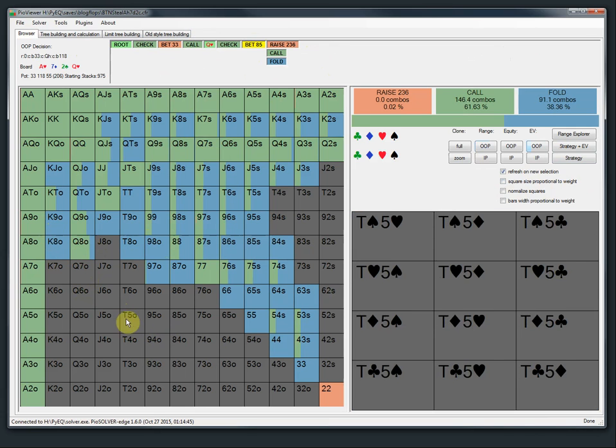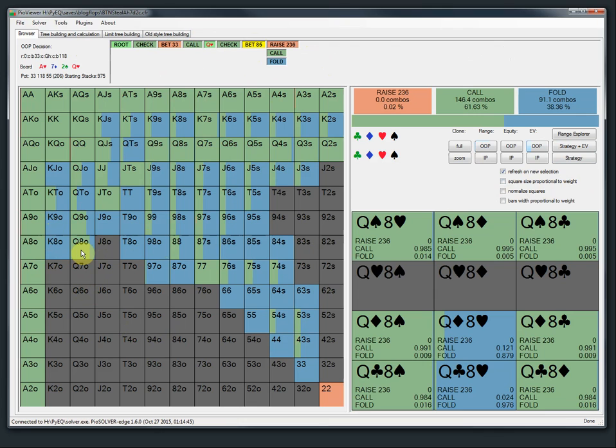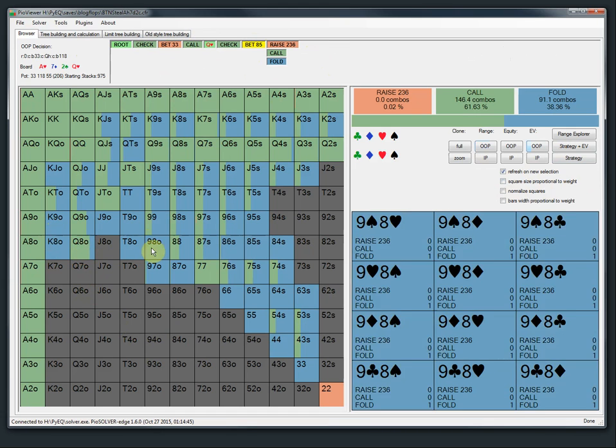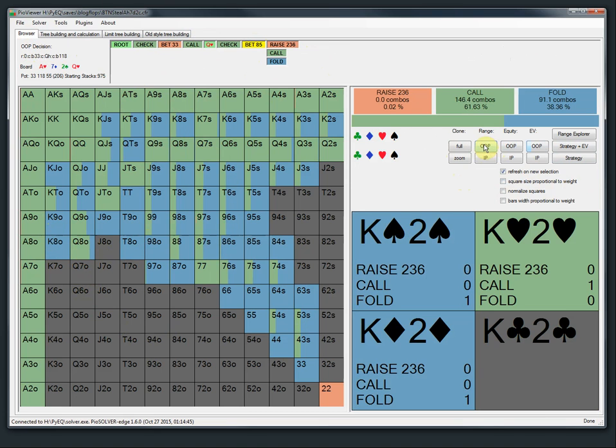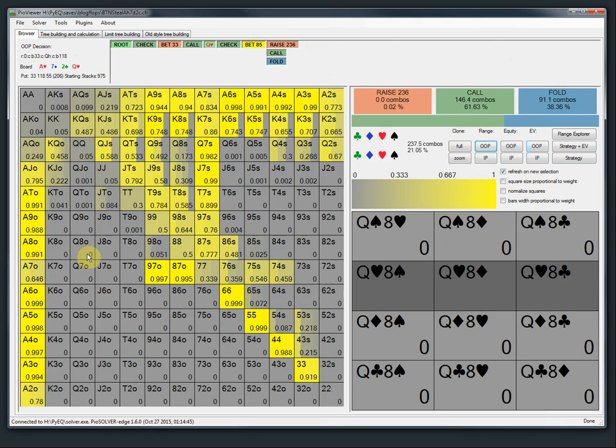It's not going to tell us how often we have Queen 8 to begin with. And if we want to see how often we have a Queen 8 at this point to begin with, we can do it in various ways. So first way is that we can show OOP range, because that's an out of position decision. So we show OOP range, and we can see that there is 0 for Queen 8 as expected, right?